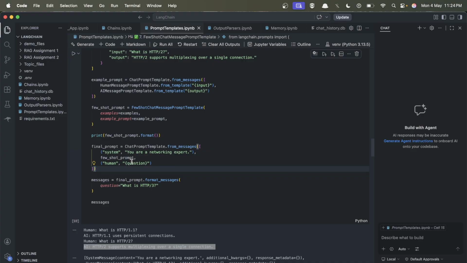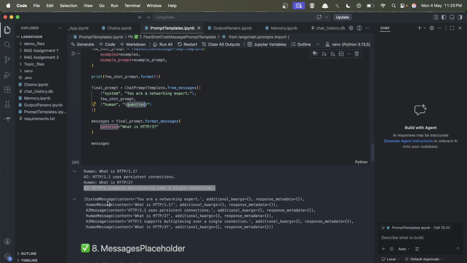Now if you pass this question value at runtime using format messages, what is HTTP3, then it will look something like this. First you have a system message which is defining the role for an LLM. Then you have a human message and AI message, which is the example that you have provided. Then again a human message and an AI message, which is the second example you are providing. And then finally your human message, which is your input to find the output.